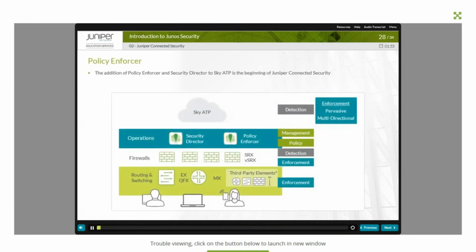The addition of Policy Enforcer and Security Director to JATP is the beginning of Juniper Connected Security. Juniper Connected Security describes the entire network infrastructure being managed as a single enforcement domain, providing enforcement points across the network where policy can now be deployed dynamically and in unison to block threats at points across the network. Junos Space Security Director, combined with Juniper's cloud-based security services JATP, provides the foundation for an open policy engine. Security Director works in concert with these services to push policies into the network.